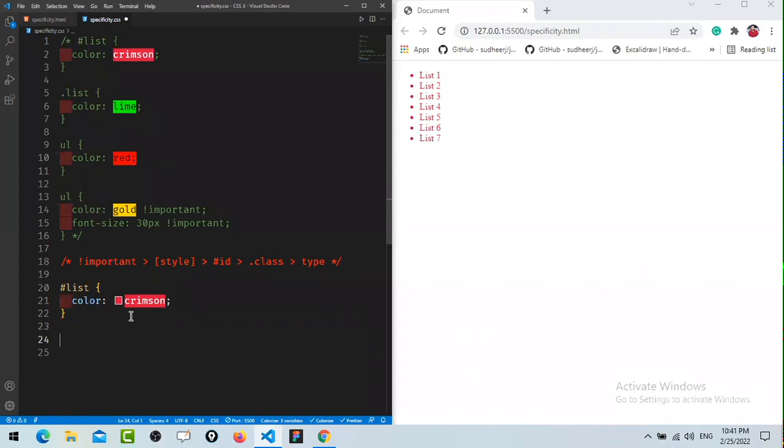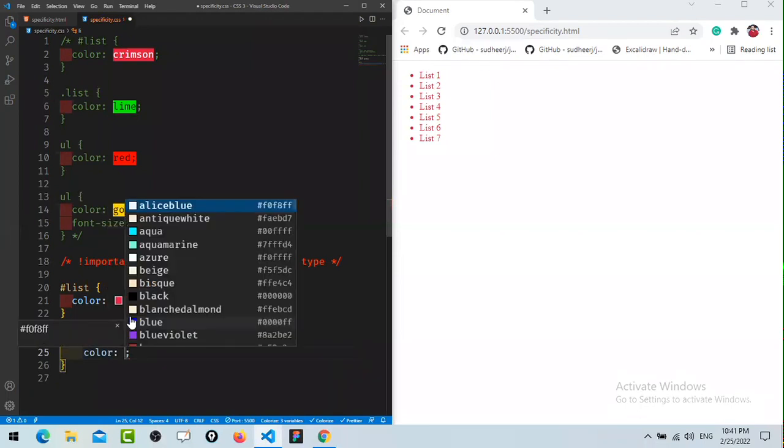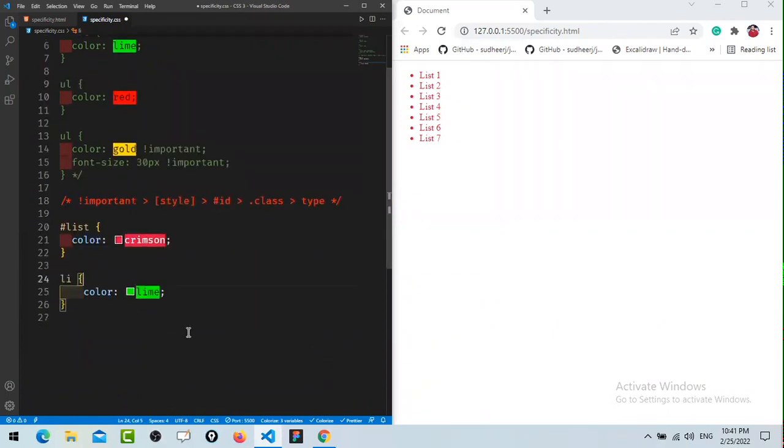Now I'm going to target li and color lime. So what will be the output? Lime? Why? Because of the type? No, no, crimson only. Crimson? Yeah. I think it will be in lime color. Why so? You know?